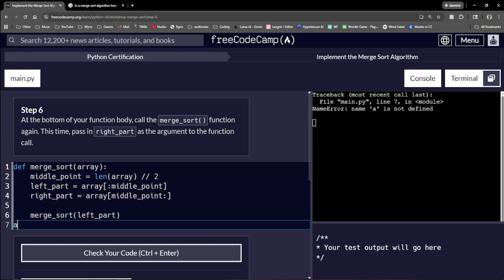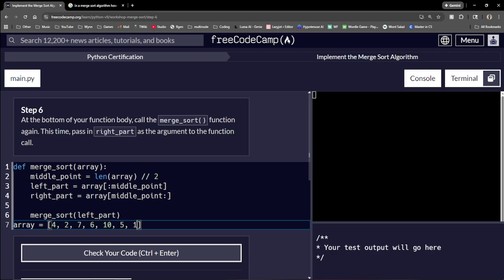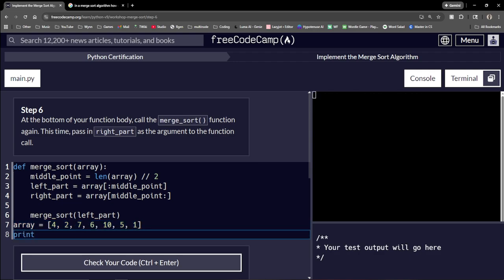Now, I just want to test something real quick. If we give array the value of, we'll do like what I did earlier. So 4, 2, 7, 6, 10, 5, 1. If we do something like this, I'm gonna copy this because it'll probably erase this. And then we'll print. Oh boy. Alright, we're gonna figure that out for now.